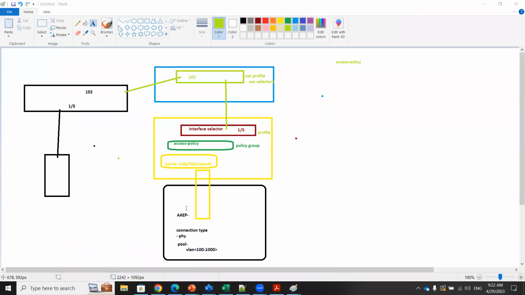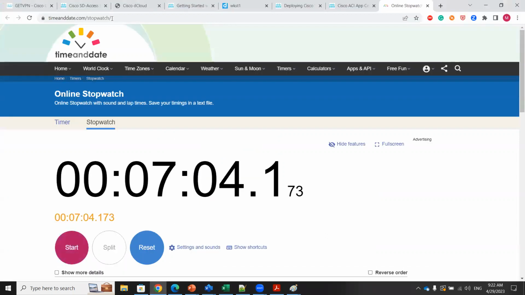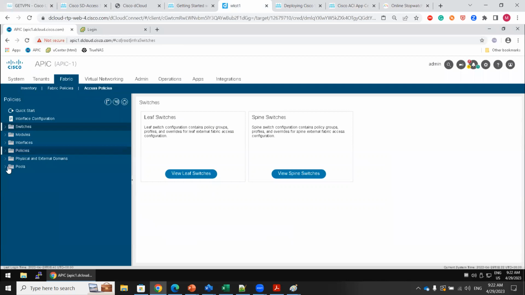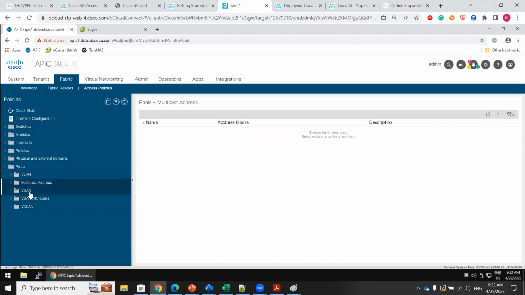So let's start the configuration here. Under the fabric access policies, under the access policy, there are multiple options available: VLANs, multicast address, vSAN, and VXLAN.